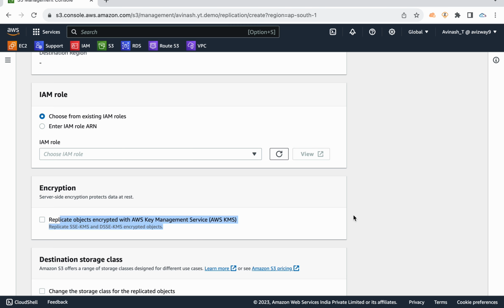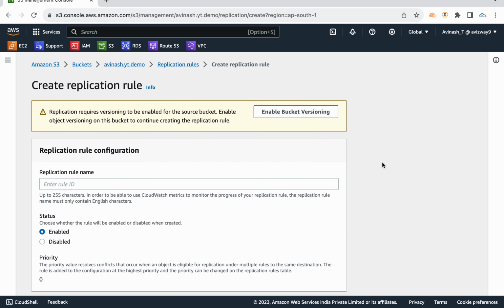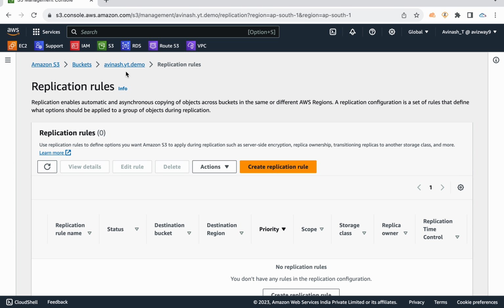Also, we can verify the encryption. If you are replicating to another AWS account, check whether the destination bucket is enabled with any other encryption key. Does this replication rule have permission to use that encryption key or not? You need to take this role and add that permission on the encryption key. By verifying this, we can fix those replication errors.